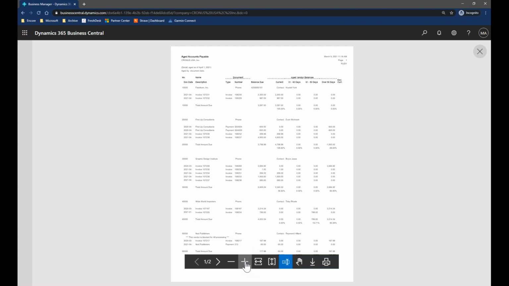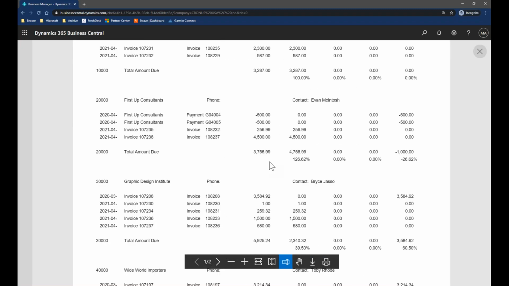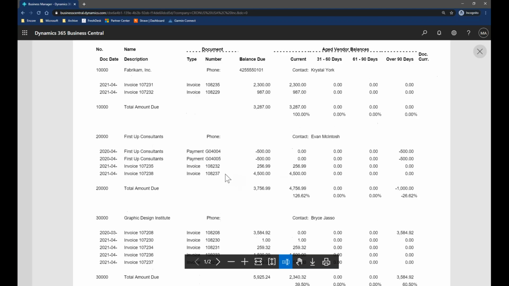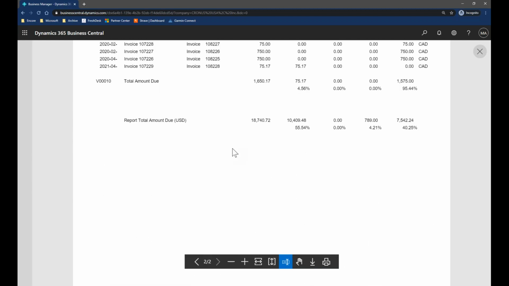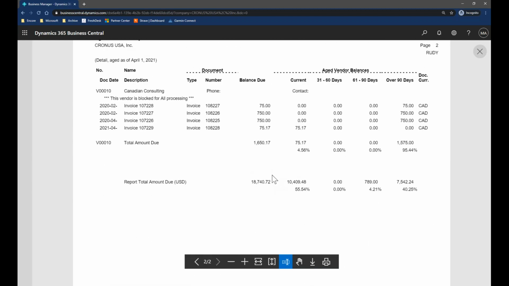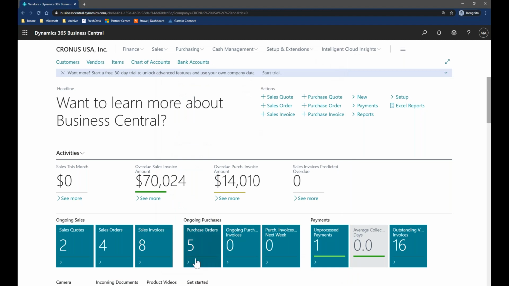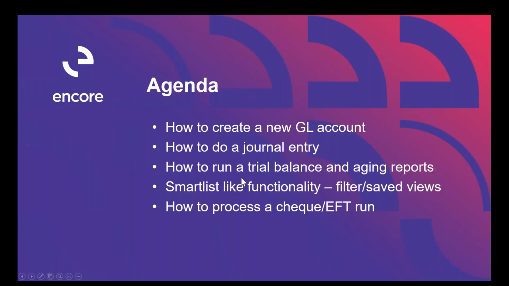Okay, I'll just zoom in there. Now you can see the first vendor here, Fabrikam. This is the total balance due, and then what's due currently, in 30, 60 days, and so on. And then there's the next vendor there. And if you scroll to the very bottom, it should show the total due for all vendors. All right, so that's how to run an aging report. Let me just see what's next here.